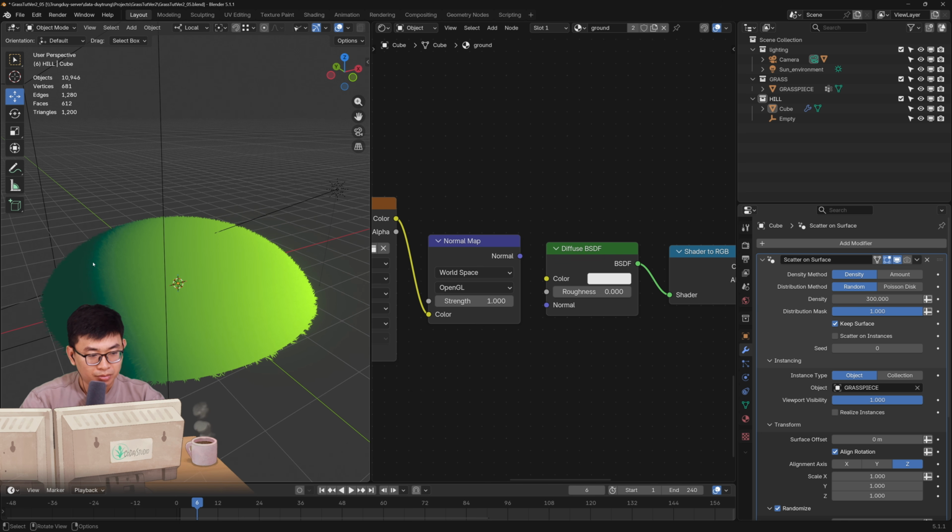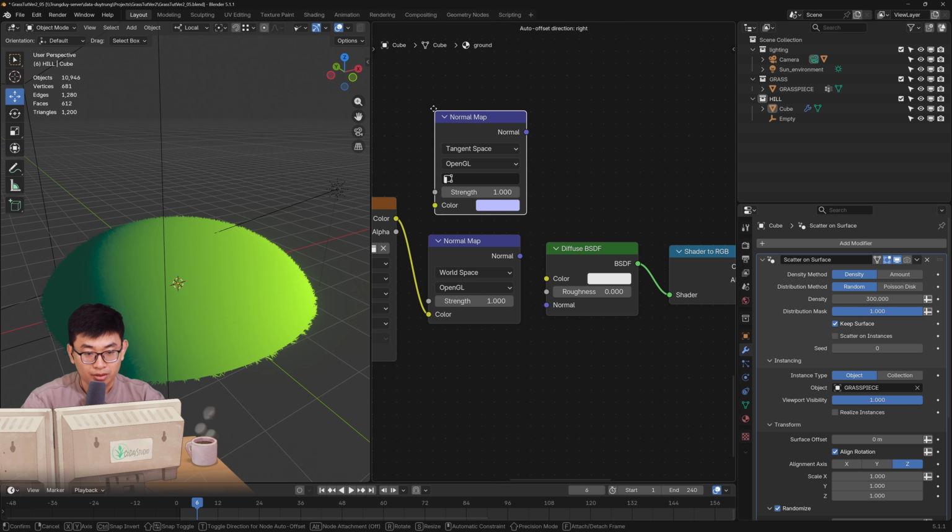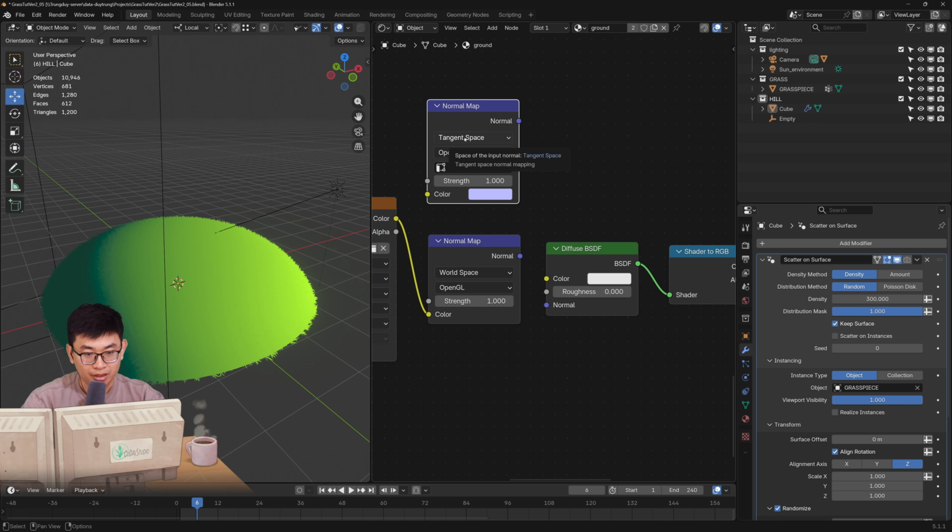The shading of this ground actually comes from the tangent space. If you create another normal map node and then keep it at the tangent space and connect it, you will see that it has the shading of the ground. We must somehow combine these two together.